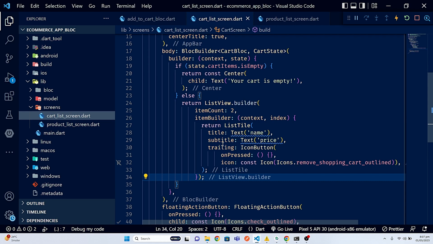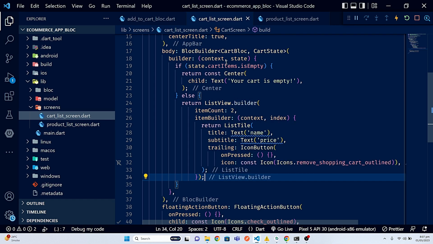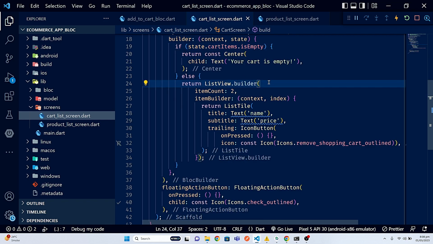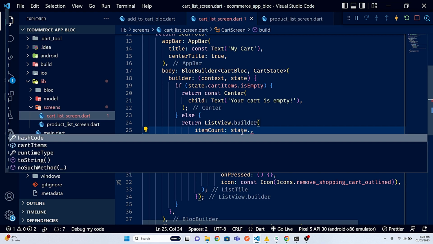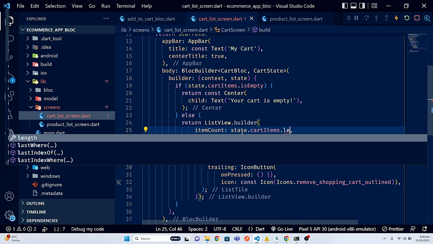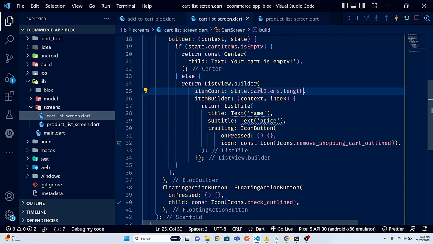We are happy with the Text widget. We have name and the price, and with the help of this cart item, we are able to get the data through the state. So in the first case, if that is empty, this is going to show us the cart is empty. In the other case, if that produces some results, we are going to get the data through ListView builder. So rather than having static data through itemCount, what I'm going to do is get the data from the state. So state.cartItems.length, which checks how many items there are in the cart.